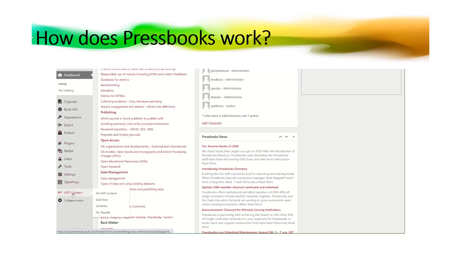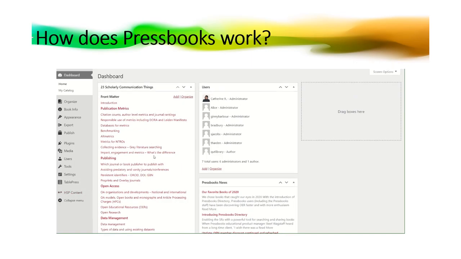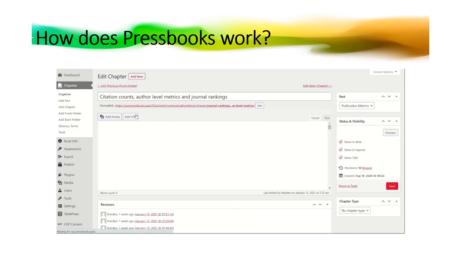One of the really nice features that they have is H5P content. For those of you who haven't used H5P, it allows you to create interactive learning objects that you can insert easily into your chapters. The first chapter that we have released is this one, Citation Counts, Author Level Metrics and Journal Rankings.